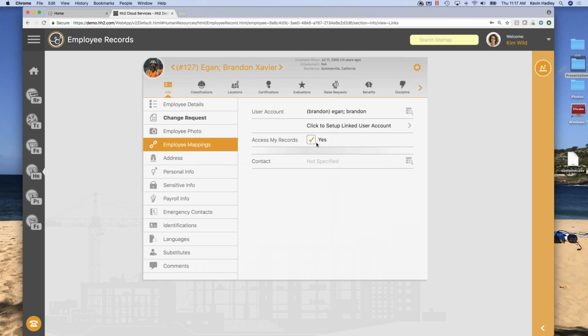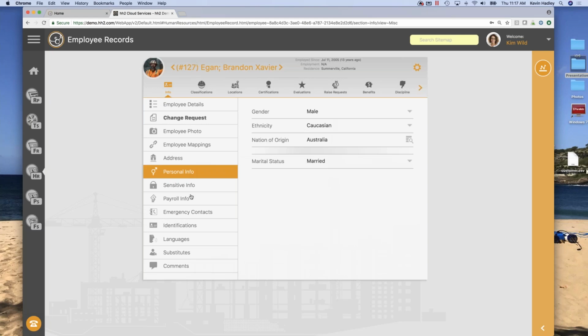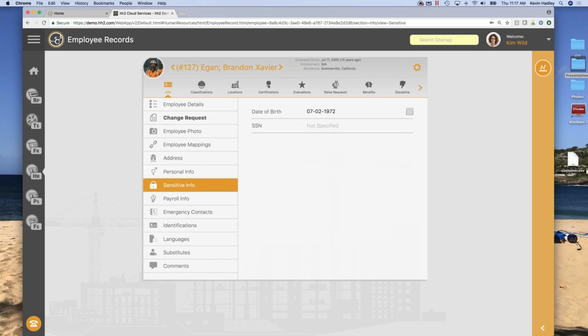Once again, I'll show that as we go throughout the presentation, what the employee would see on their end. The address, very simple, comes over from Sage. Personal information comes over. Any sensitive data, you can choose whether or not you synchronize the Social Security number from Sage to hh2. Typically, a lot of companies just leave that unchecked when we install the sync client.